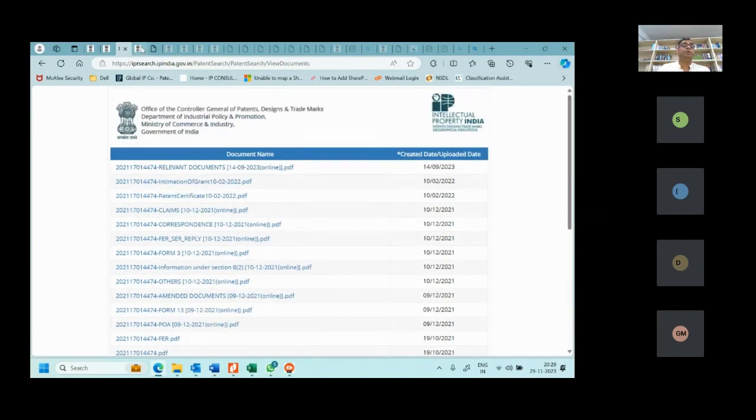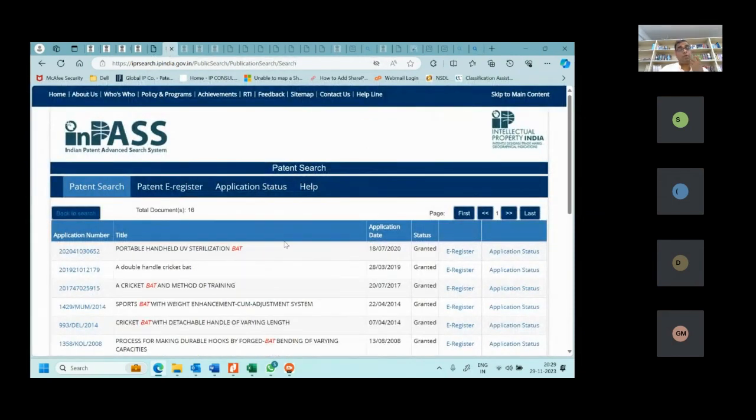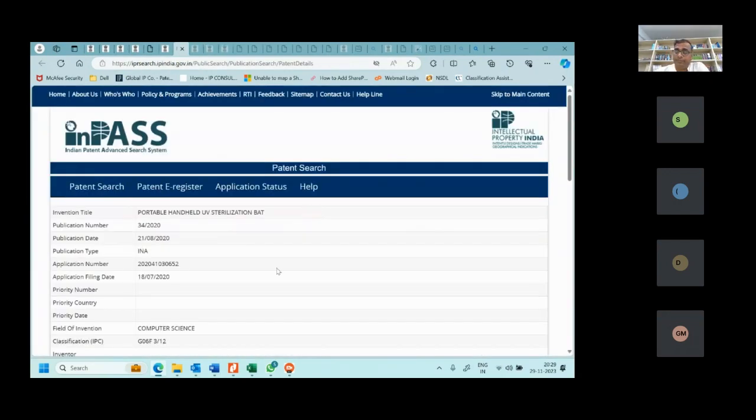This is one thing. Now, same thing, the claim should always be drafted like this, which consists of, this is a method, and a method is drafted like this. We will discuss in the claim drafting class. Now comes the bat. The same bat, this is the double handle cricket bat, which we have discussed. Let's go to the portable handheld UV sterilization bat and read its abstract.